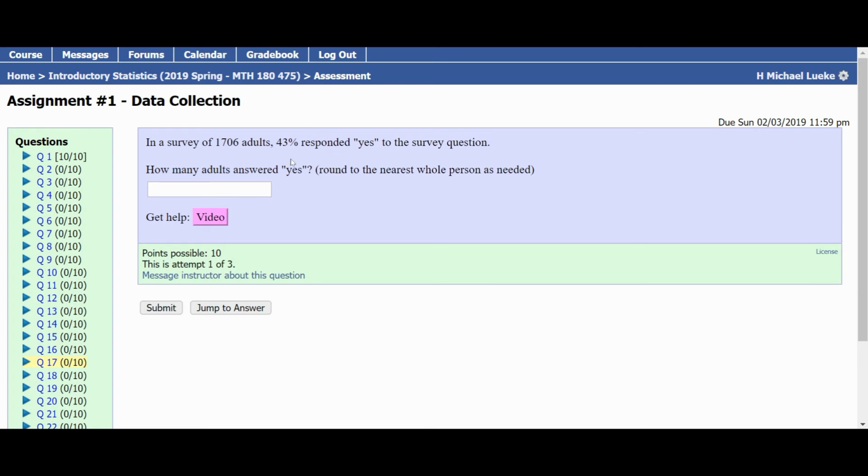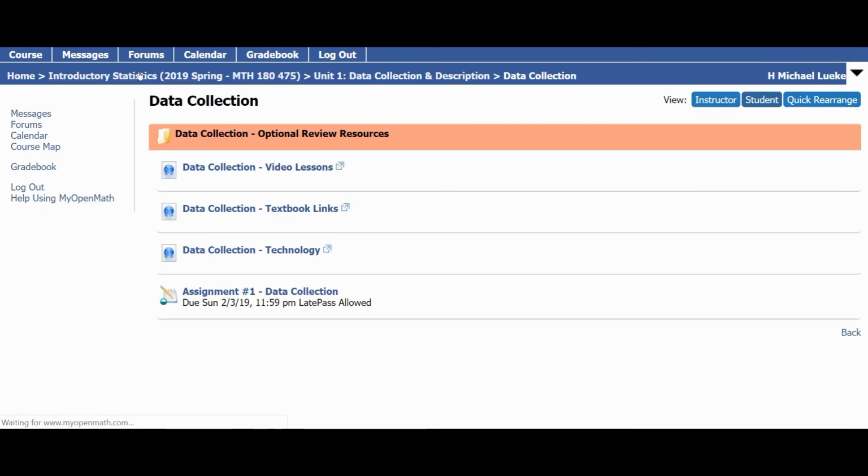In some cases, there will be videos available, but not in all cases. Please note that if you want to get help, the best place to start is to use the textbook and video lessons resources that are available in each block. In each block, in Unit 1, for example, in the data collection section, you can find video links, textbook links, and technology links showing you how to handle anything you might encounter in assignment number 1.